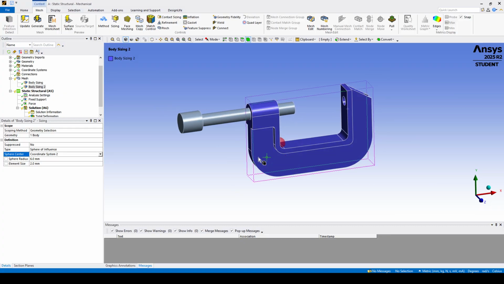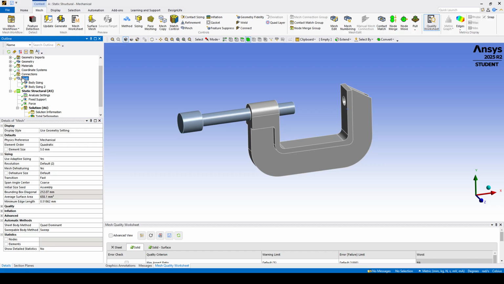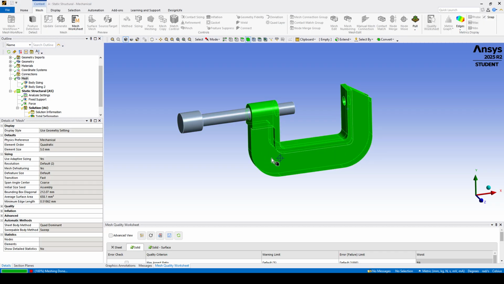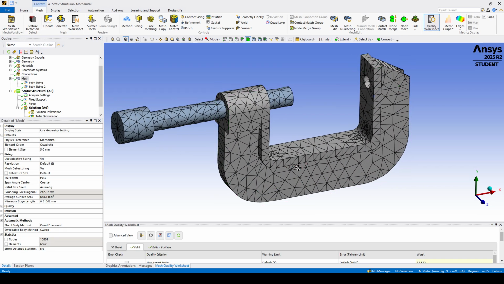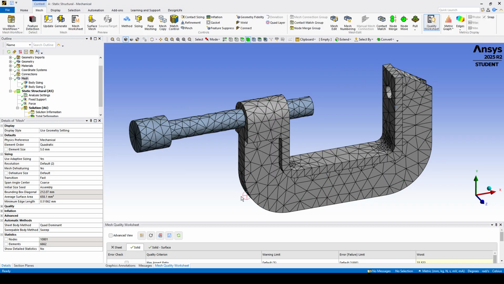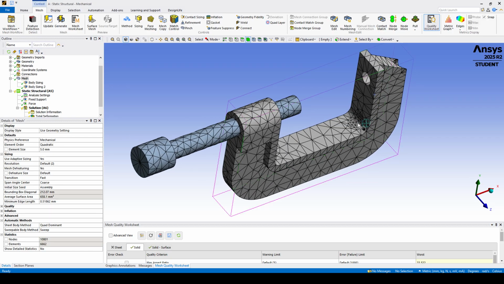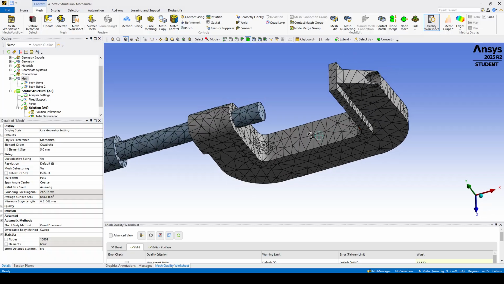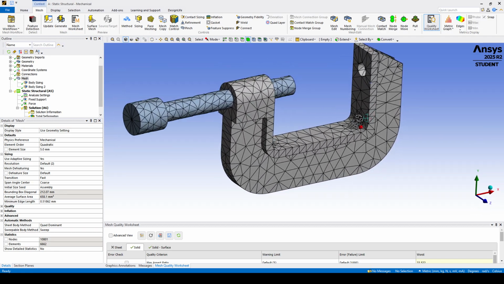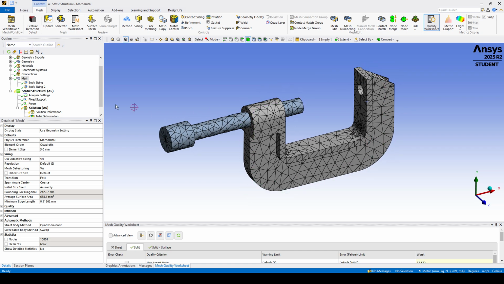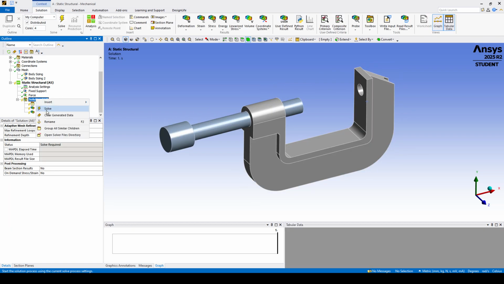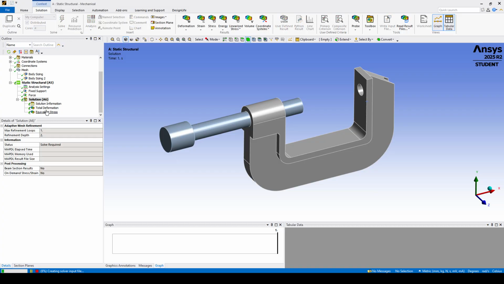Now we are ready to generate the mesh with these settings. So now we are going back to a coarse mesh overall, just on these regions where we already defined the spherical influence, we have this 2 mm as element size already defined. So perfect. Let's solve the model now and see what we get as stresses.